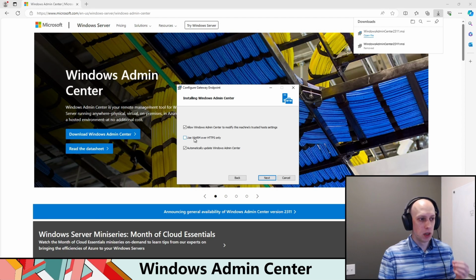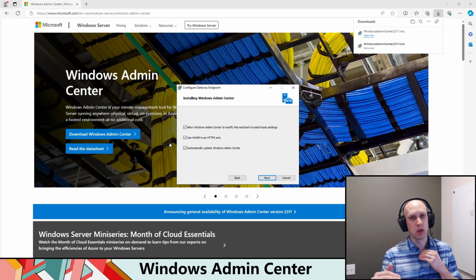Not really that important. Use WinRM over HTTPS only. This goes into some of the network requirements for Windows Admin Center. Specifically, the fact that when you're connecting to and managing servers on the back end, it uses WinRM. Some people don't like to open the ports for WinRM, or some people want to protect that.